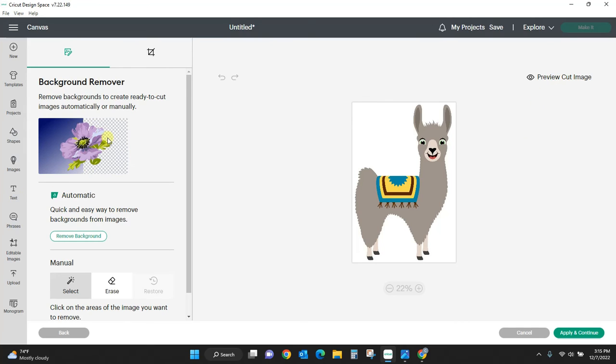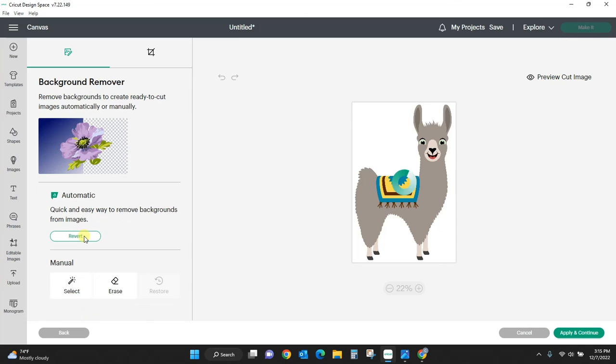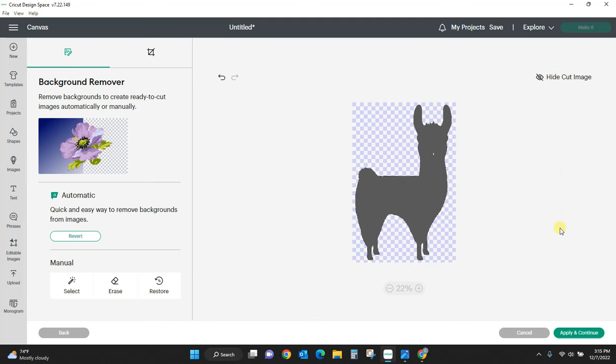So this is where we would come in and use this magic background eraser. If I click remove background, it completely takes the background out for me. So now if I preview my cut image, I'm going to have that llama.